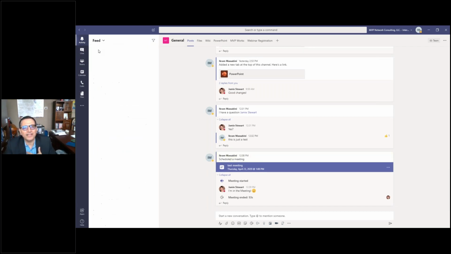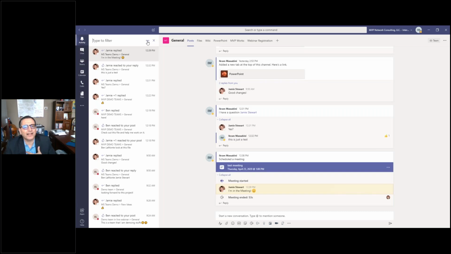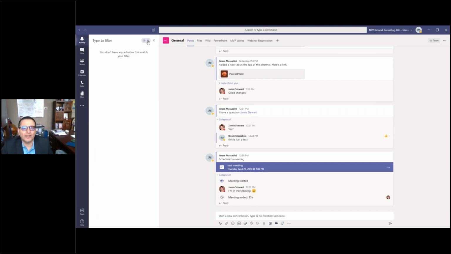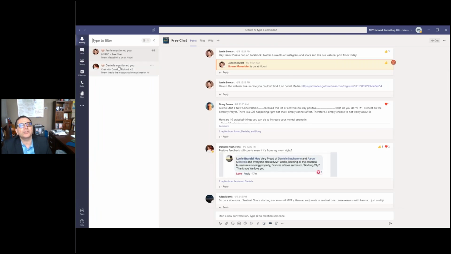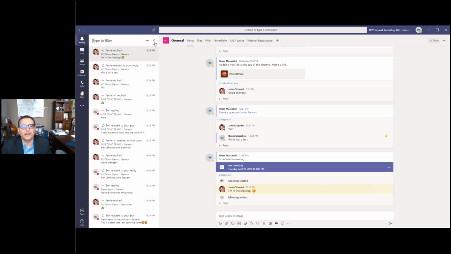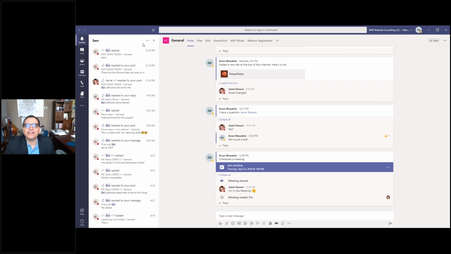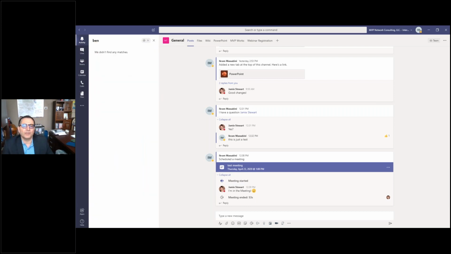If I go back to feed and I click on filter and I click on these three buttons, I would like you to show me everything that I did not read yet, or well, I read everything, or I'd like you to show me everything that I'm mentioned in. So here's the 2 mentions that I had, right? And Jamie had mentioned me at noon, and Danielle had mentioned me another time. I would like to look at Ben, for instance, and see everywhere Ben was mentioned, if he was mentioned somewhere.